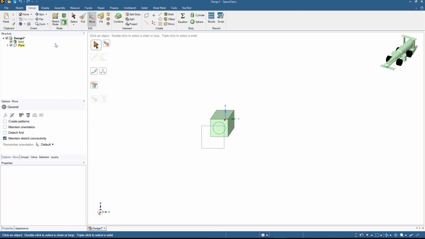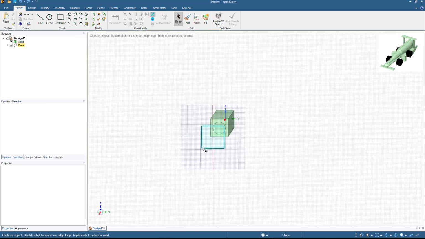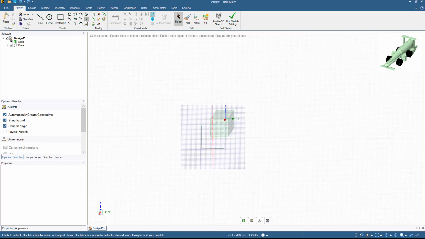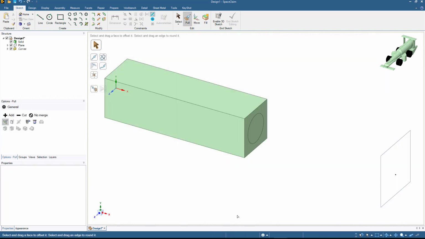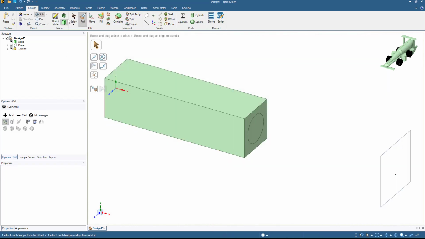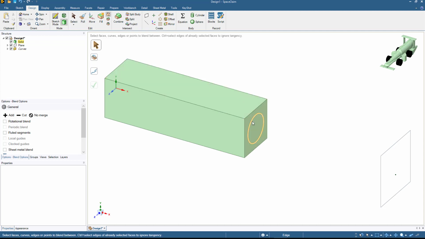To create the tip of our nose, return to sketch mode and select the plane. Select the Point tool and put a point at the center of this plane. Now move the point 4.2 millimeters in the negative y direction using the Move tool. Now select the Blend tool from the Design tab and select the circle as well as the newly created point. Click Complete to create the nose.